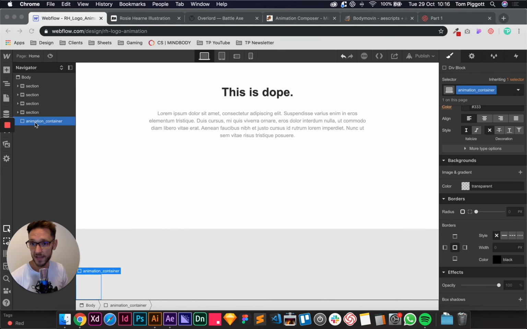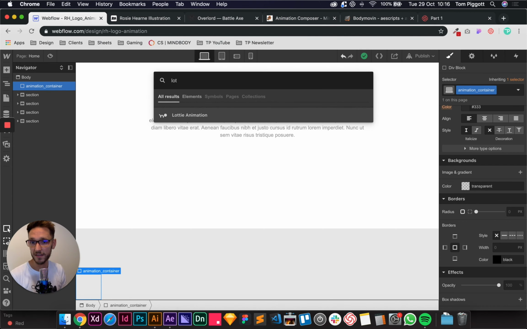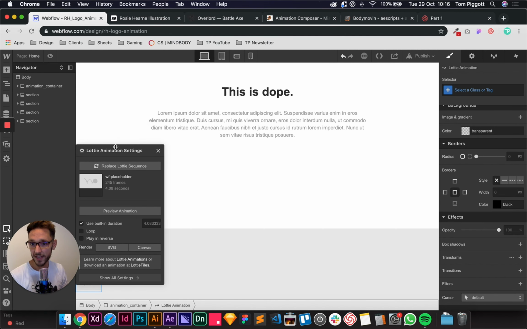Inside this, at the moment you see it's come at the bottom. I'm just going to move it up to the top here. Because its position is set to fixed, it doesn't matter. This is just in terms of organization. So in here I want to add a Lottie animation. I hold Command E, start writing Lottie. There it is. The Lottie animation has appeared inside there.